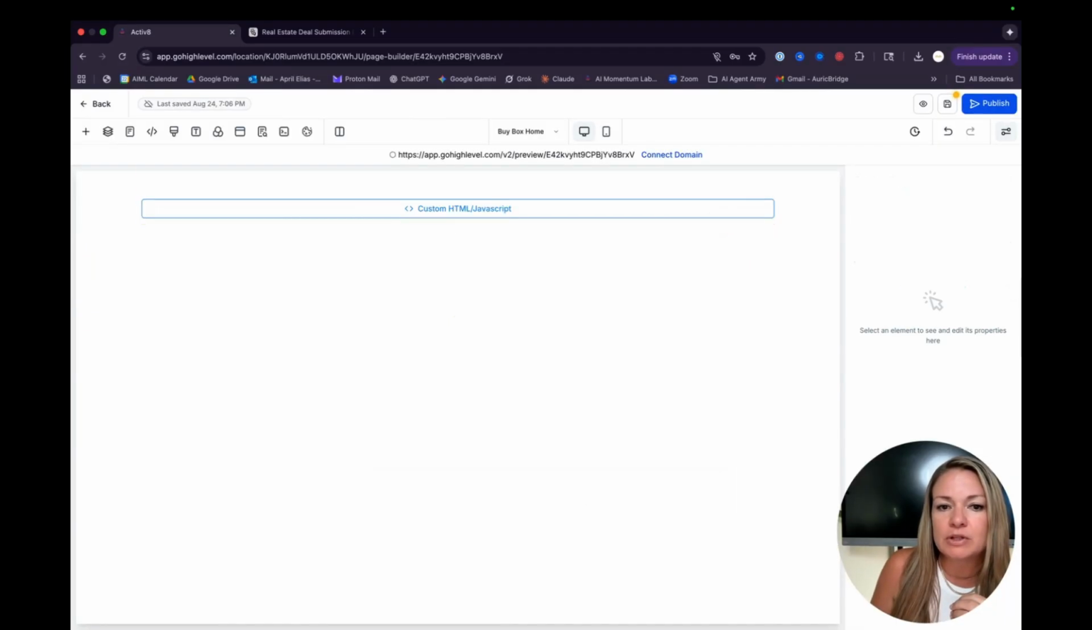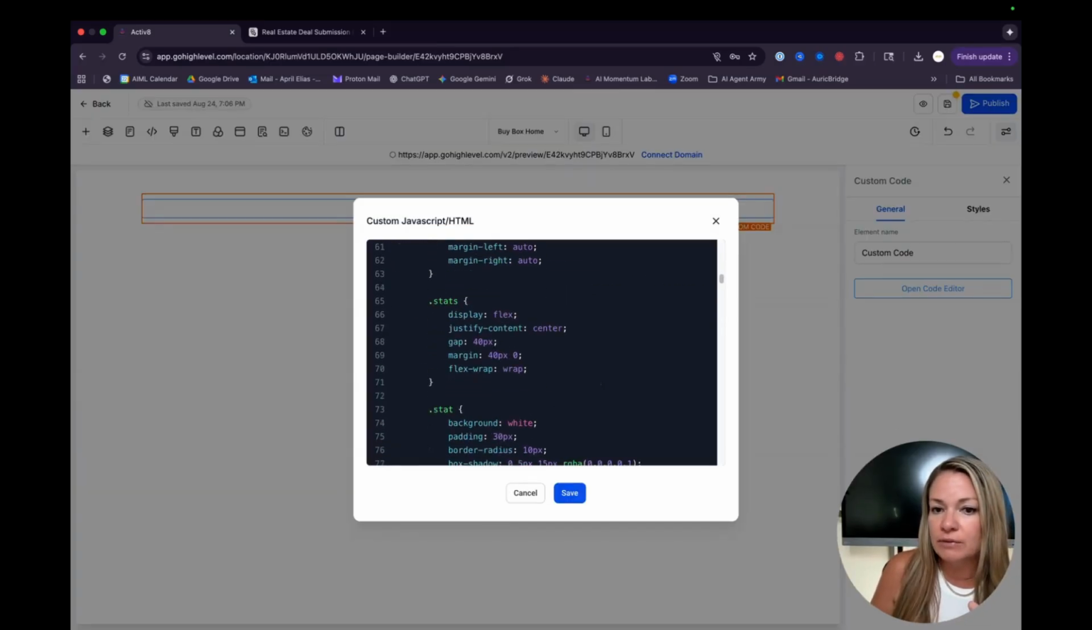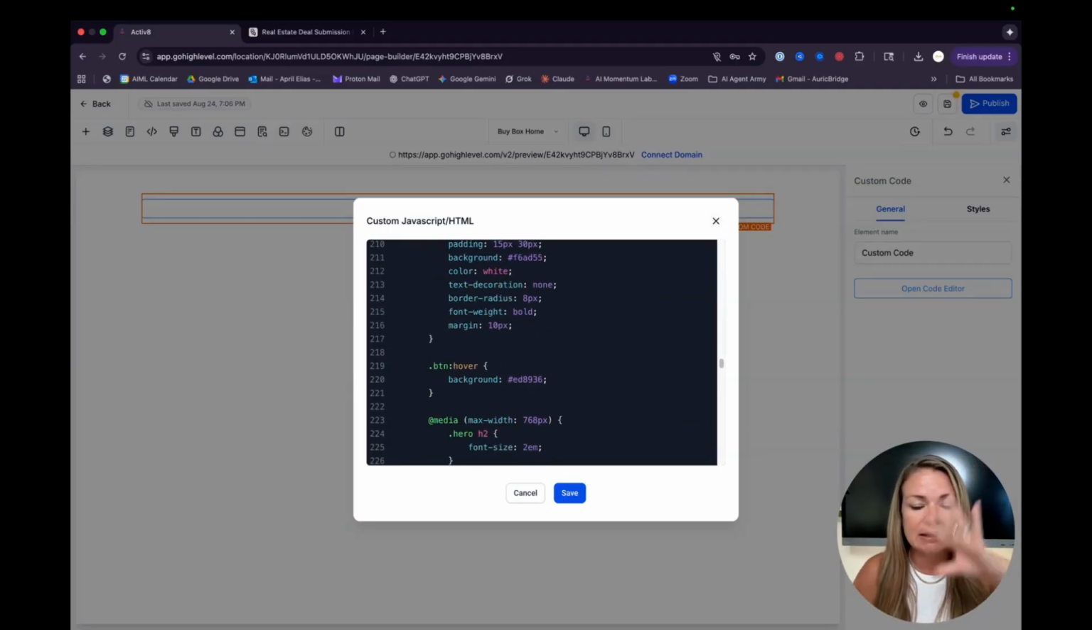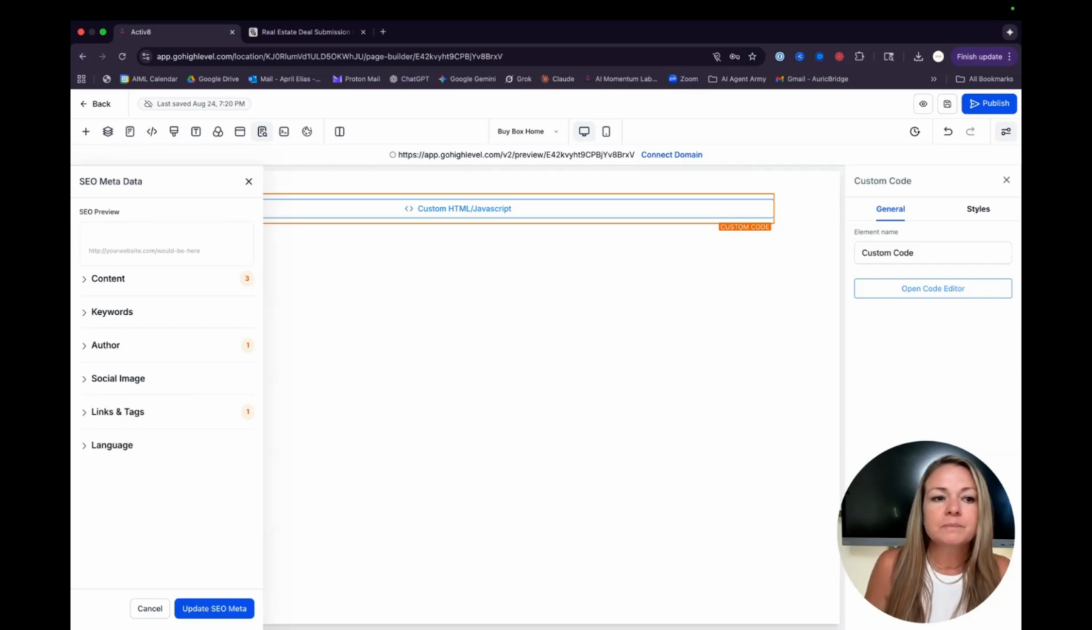So I'm going to show you what this looks like with the code in it. So I open the code editor. Here's all of the code that Manus gave me. I literally just copied and pasted it. I didn't even look at it and I didn't have to edit anything. So then you just hit save. And then later on, you can get in and do all the other stuff in Go High Level, the SEO stuff, and hook it into whatever workflow automation that you'd like to.